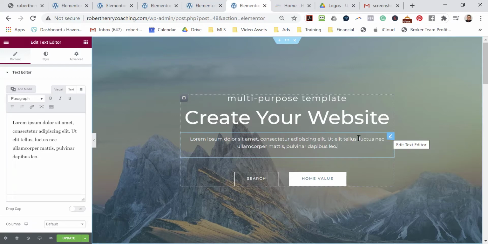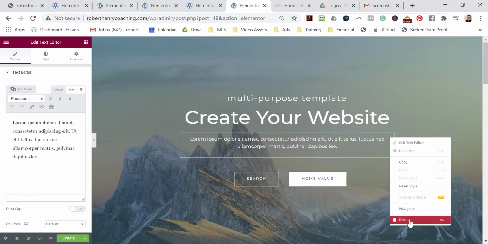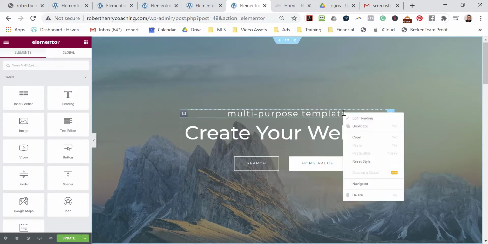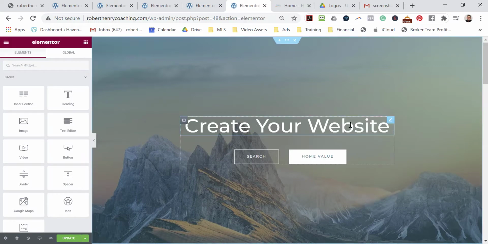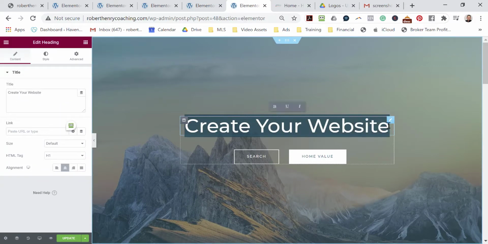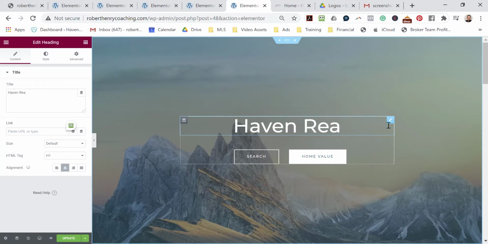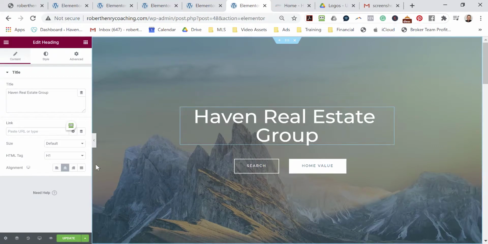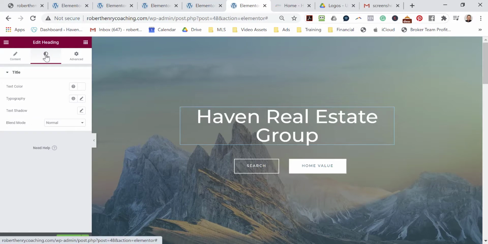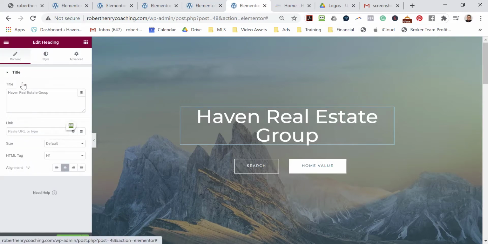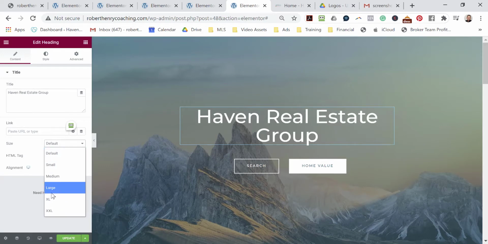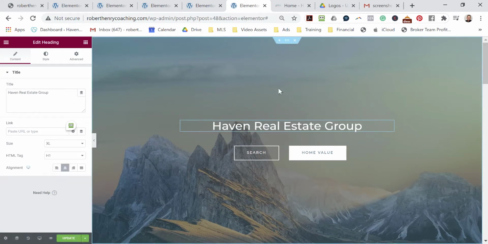And let's eliminate this. Let's right click and eliminate that, and let's just call that group, and we're going to make the size a little bit smaller. Like so. And that, guys, is really clean.